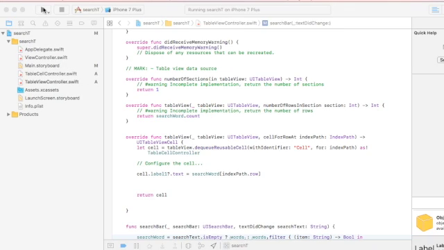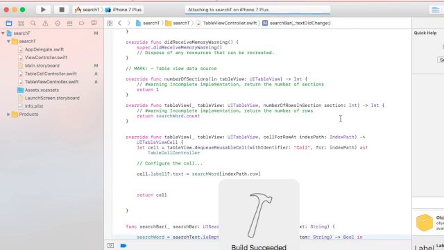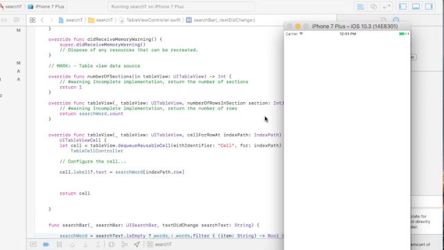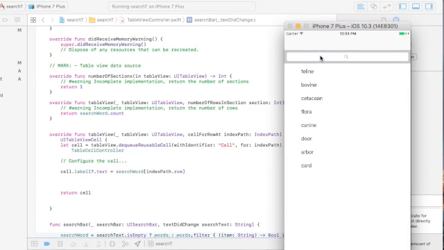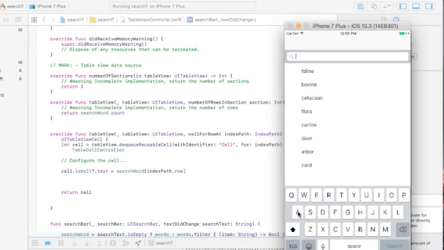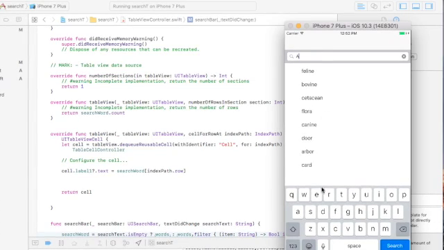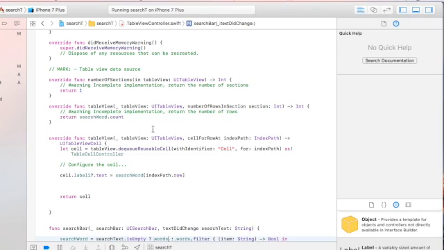In fact, let's run the application to see if it's working. Well, let's tap on the search bar. Yeah, well, let's type A, for example. Well, no, it's not working. The application is not working. There has to be a problem. Let's go back and check.